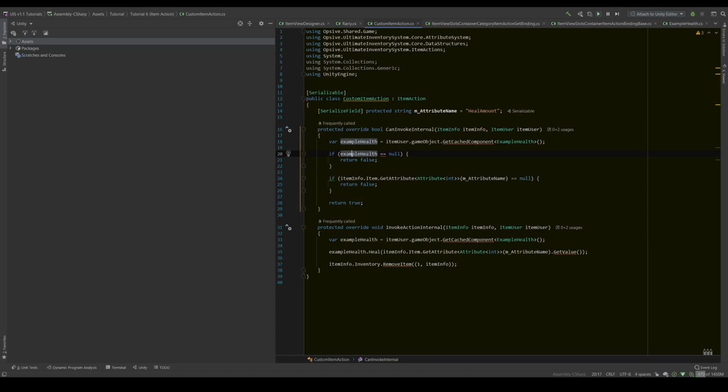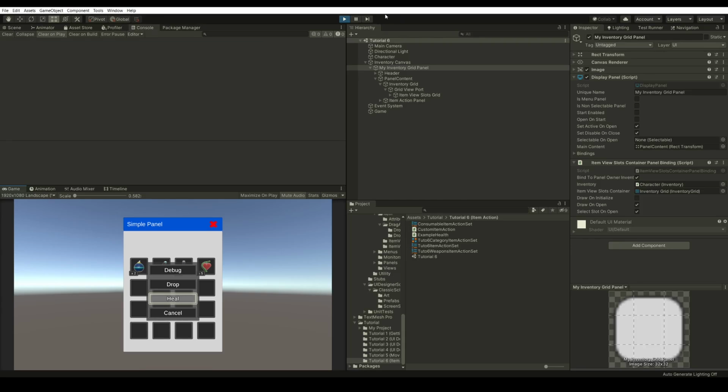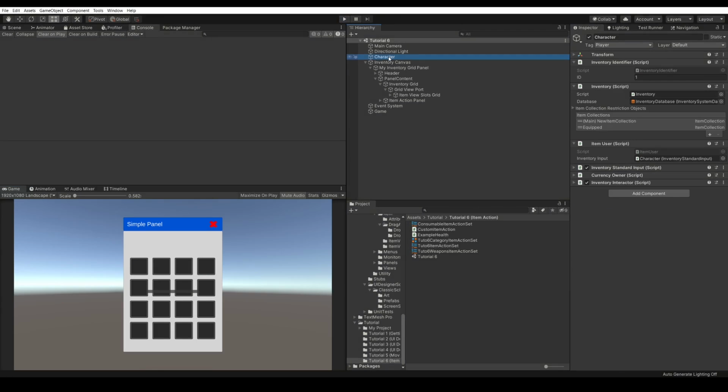We have our condition, for example health, which must exist, and the attribute must exist and must be an integer. If we check on our character, we can see that the example script does not exist. Let's add it, make it 100, start with 20 health, save, and let's try again.